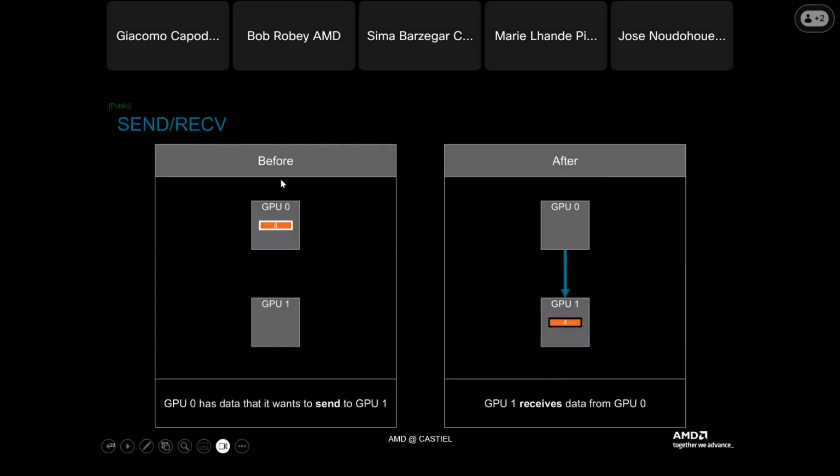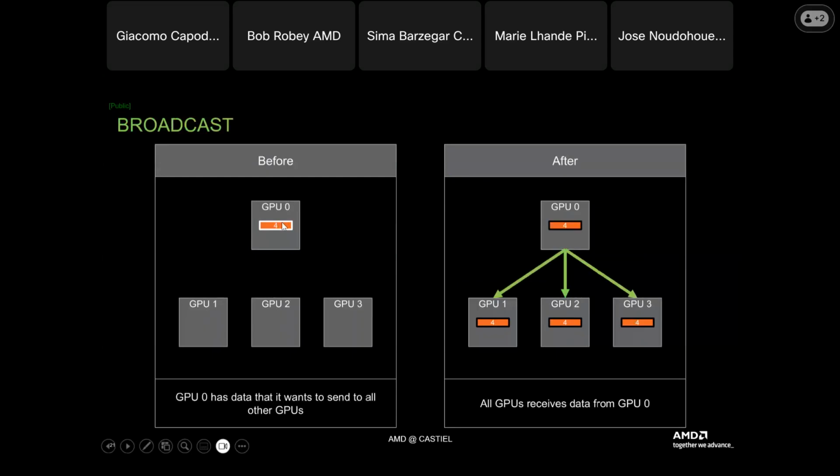In the case of send and receive, GPU 0 wants to send data to GPU 1. Here we have 4 that will be sent and shared with GPU 1, and that is what we'll get afterward. Before, we have the initial state, and afterward GPU 1 has received the 4 from GPU 0. For the broadcast, GPU 0 has the data and wants to send it to all of the available GPUs. We have 4 here, and you will see it shared with all the rest of the GPUs. So GPUs 1, 2, and 3 will receive these numbers after the broadcast happens.